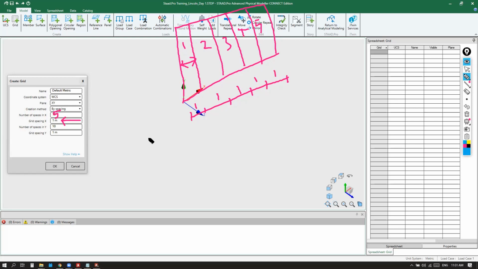Again, I have it in the Y direction. For example, in the Y direction, if I put 3, then here I have 1, 2, and 3. And if I set the spacing to 3, then here it is 3 meters, 3 meters, and 3 meters. Is it clear? Yeah, it's clear.